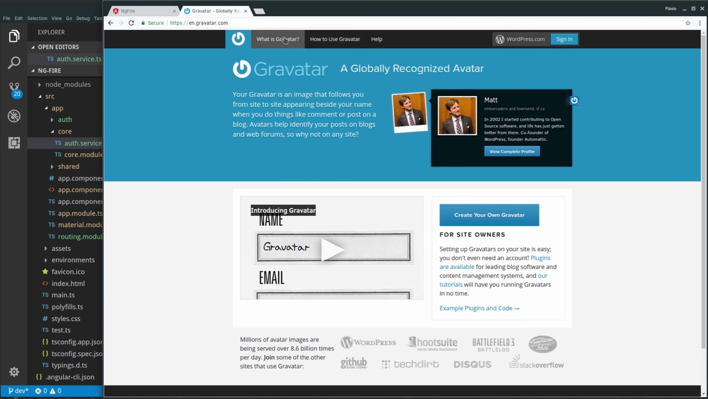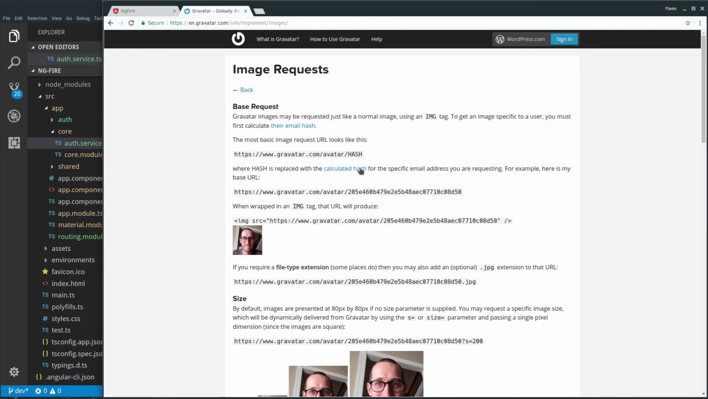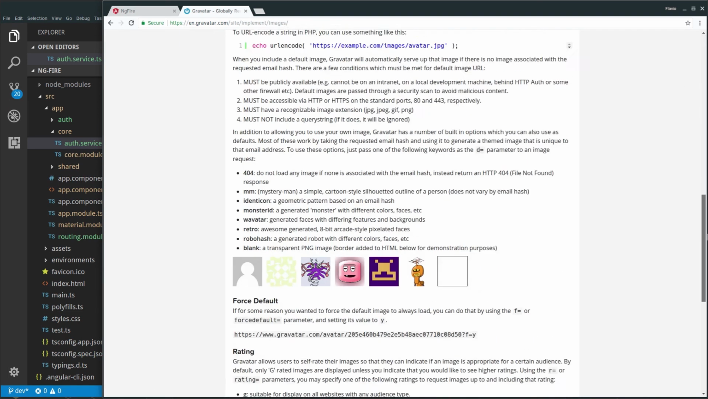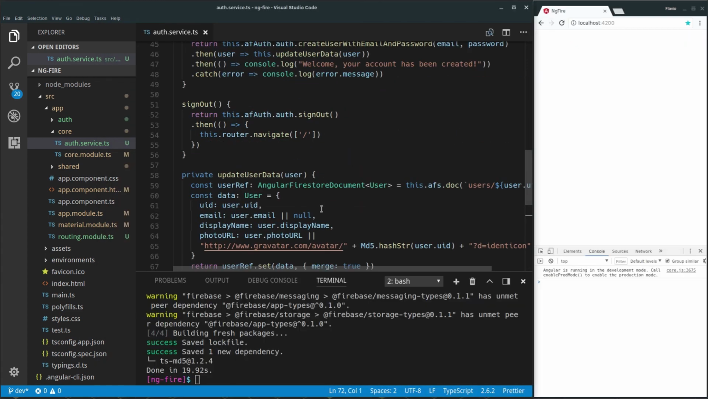Let me show you something in the Gravatar website, how to use it in here. Gravatar image request, and down here you can see we're going to use this one, which is the identicon. It's a geometric pattern based on email hash, although we're not using email hash. But you can also use any of these ones, blank, a robot, retro, and it will create a random avatar image for your user. Now let's go back and try it out.